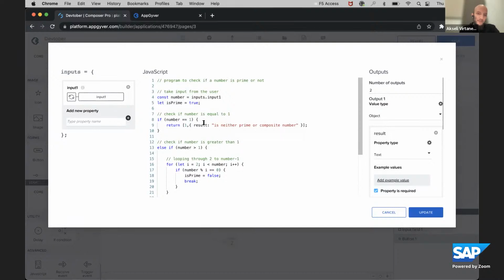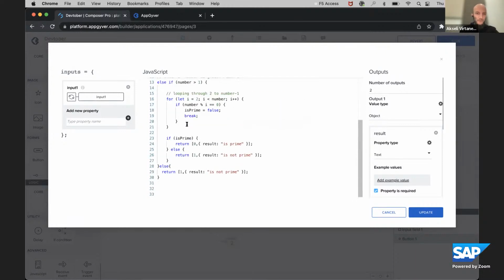So basically, in the case of 1, I want to come out of the error output saying that it's neither prime or composite number, because I only want the prime numbers to come out of the success output. So what I'm outputting here is simply an array, and it has two things. It has the output object and then the output number indexed from 0. So 1 is really output 2. Now all the JavaScript developers are like, yeah, we know, but still worth saying this.